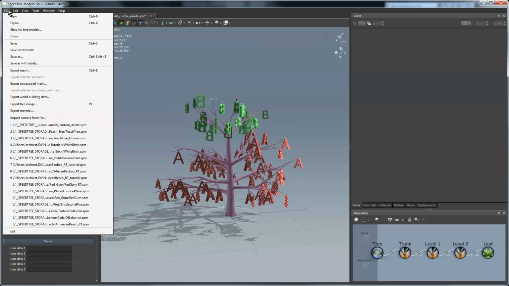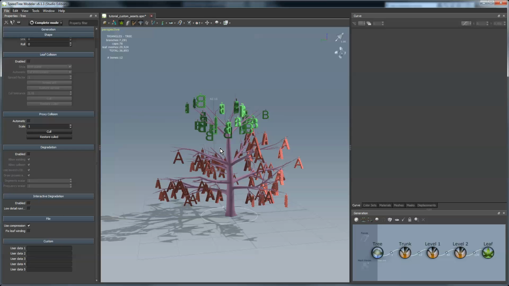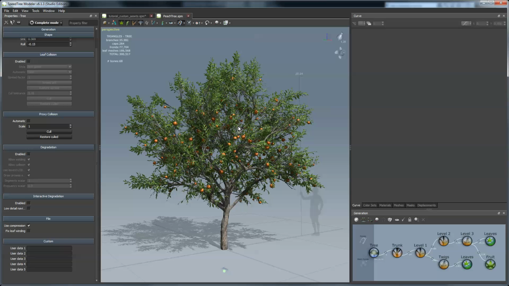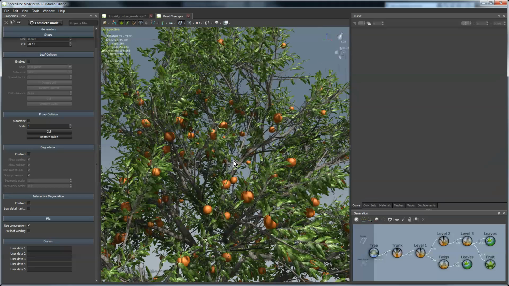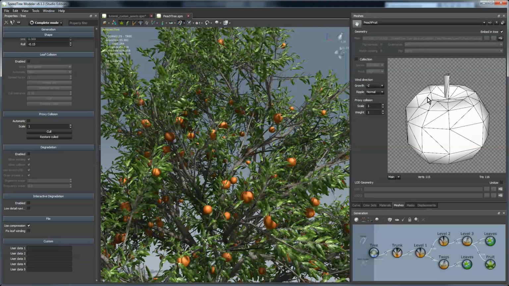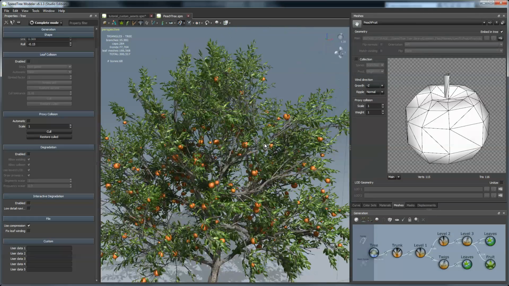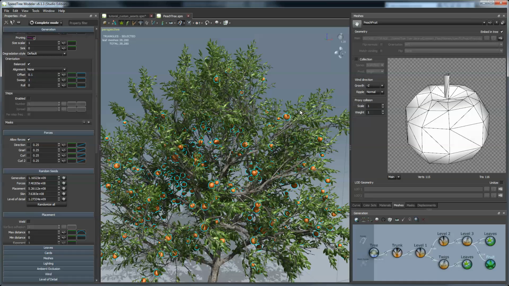Now, as a slightly more practical example, I'm going to open a tree from our library, the peach tree. I'm not going to edit this one, I'm just going to talk about some of the aspects of it. We had some sort of ridiculous models at the beginning of this tutorial, but if we take a look at a real tree model and some of the meshes in it, we have a reasonably low polygon peach model here that's responsible for all these peaches hanging out in the tree.